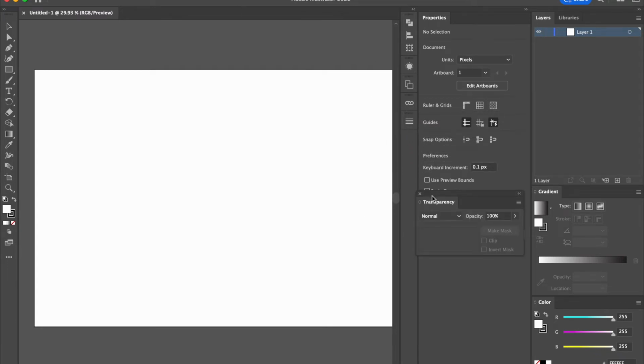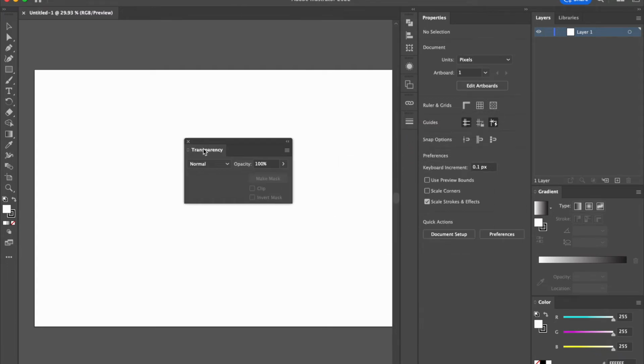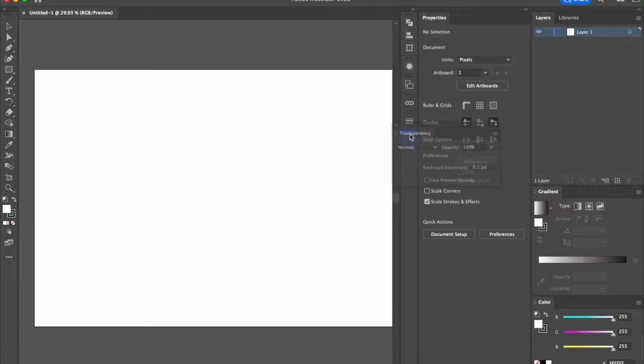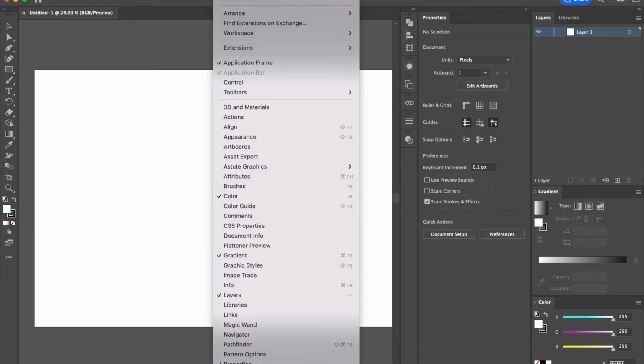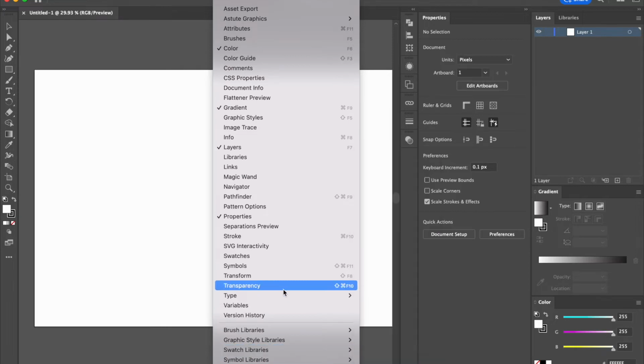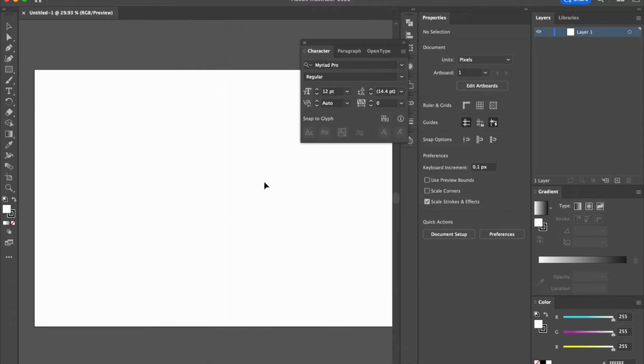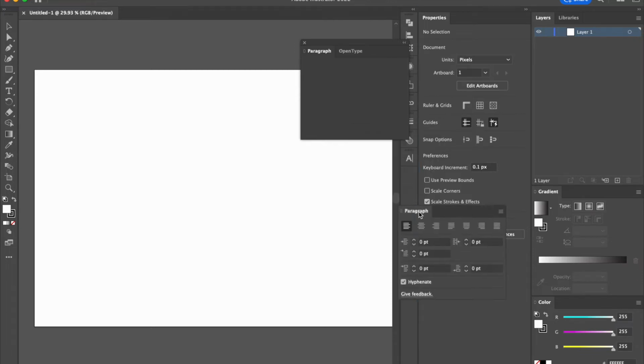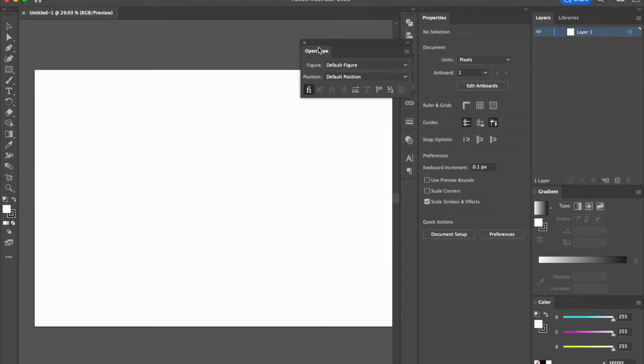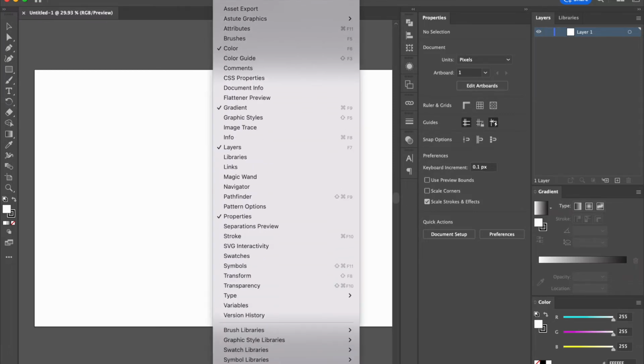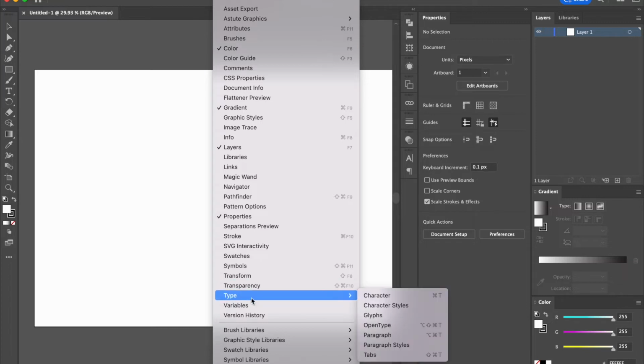This is all based on my own preferences, and that was locked together with transparency, which I also want. So I'll put that there. I'm not really sure why those are together, but so type, yes. Paragraph, yes. Open type, no. I think we did the rest of these.